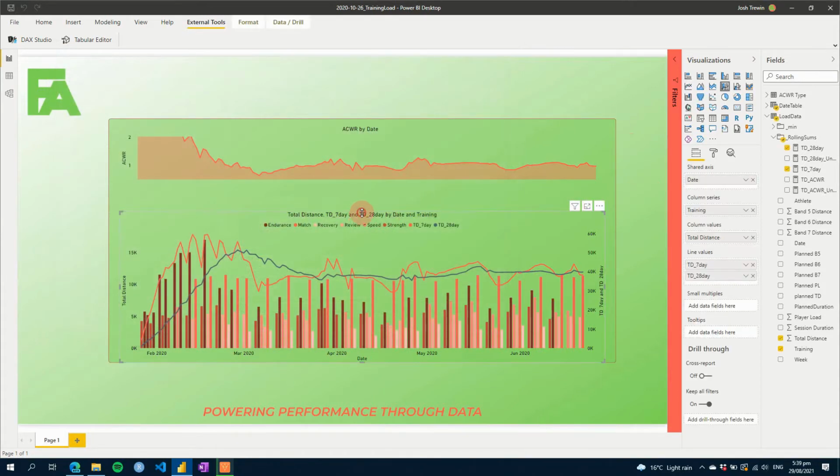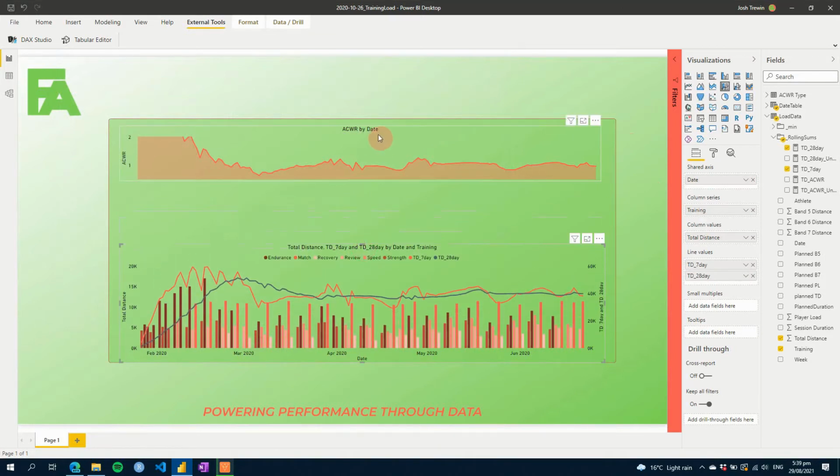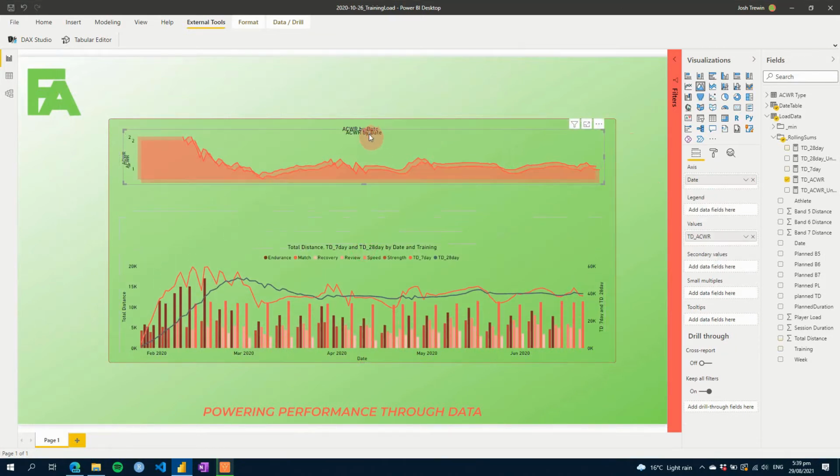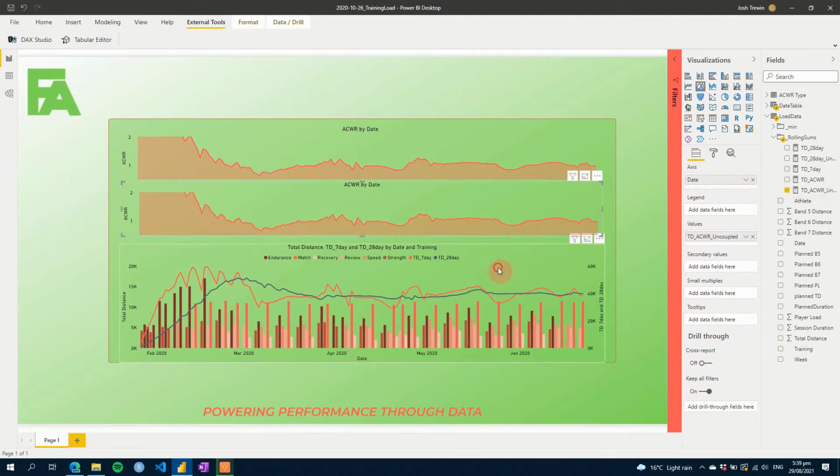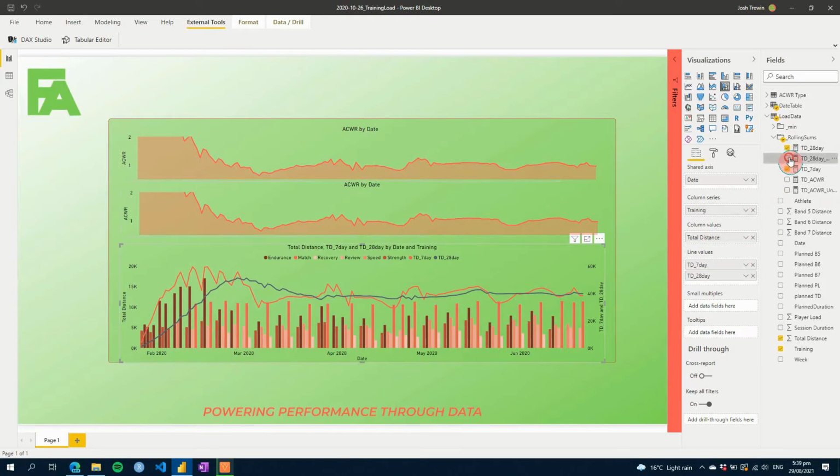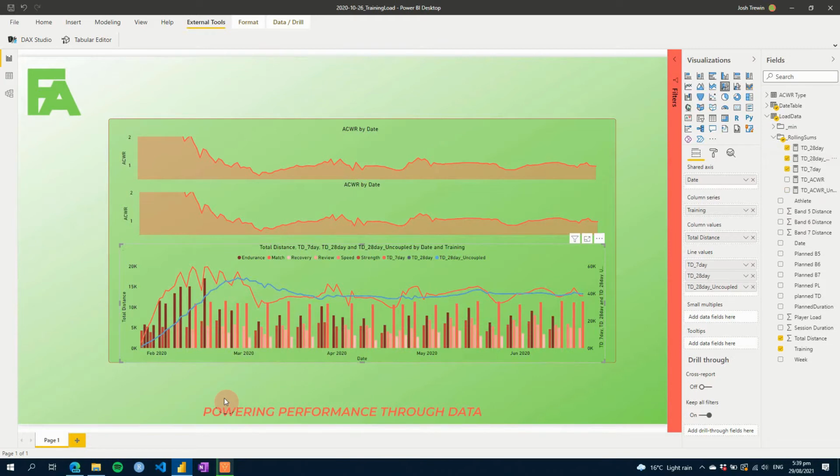All I'm going to do here is drag this down and copy this down one level. And what we'll do is add our uncoupled 7-day here, and we'll also add our uncoupled 28-day here. As you can see at the moment, we haven't changed anything, so it covers the same thing and looks exactly the same.